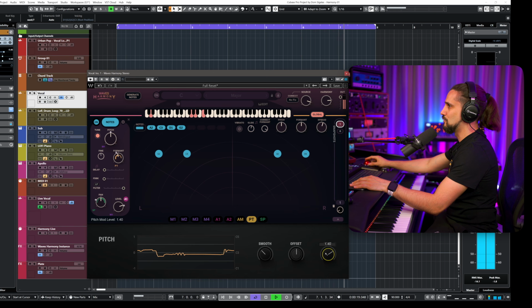I think there are many things that you can do with this plugin to create very interesting background harmonies. And that's why I want to share this with you today, because I think it's really brilliant. It's lots of fun.